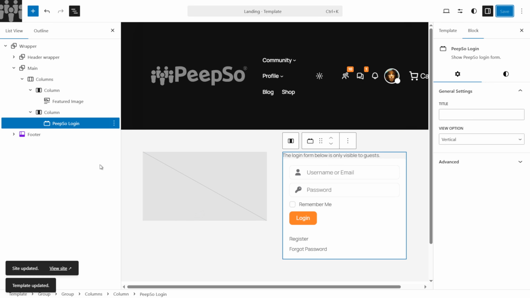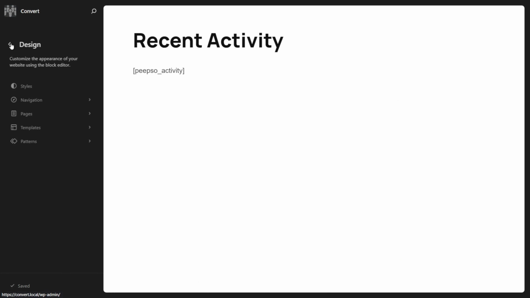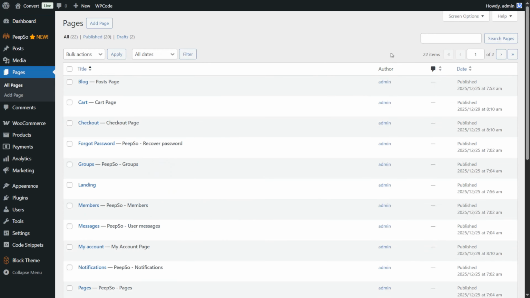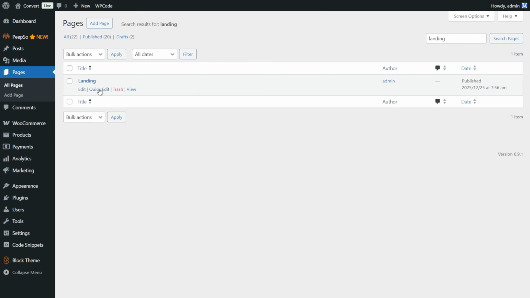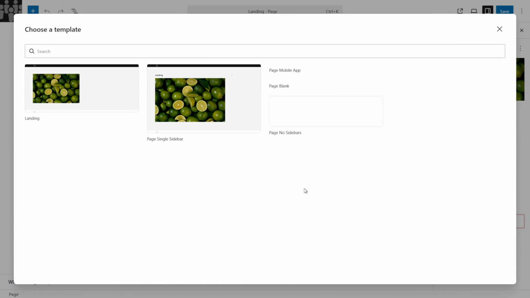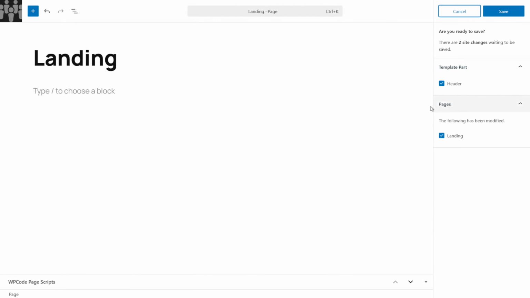All right. So now let's go and see the site. Actually, no. Let's go back to our landing page. Pages, all pages. Let's search for landing because that's the one we had from the Gecko team. There is already a featured image applied to it, but it uses the template pages. Let's change that. Change the template and use our landing template. Okay, save it.